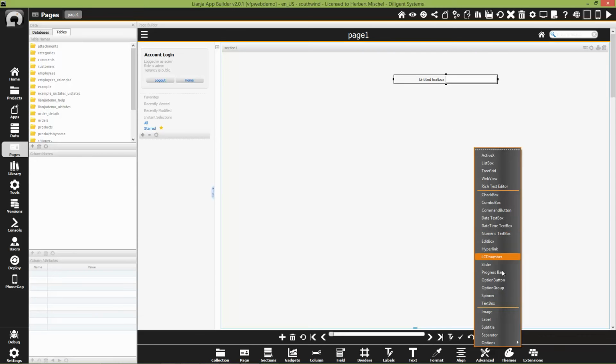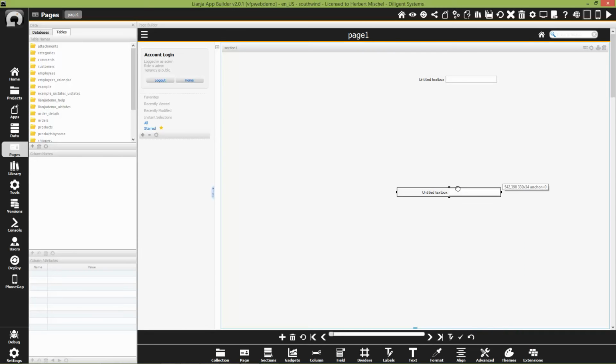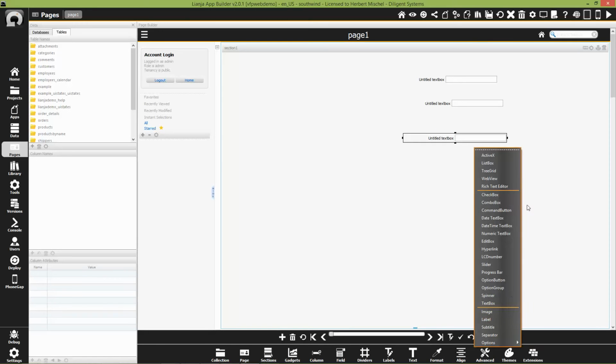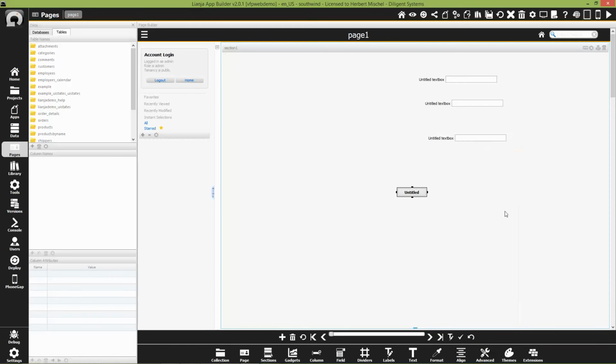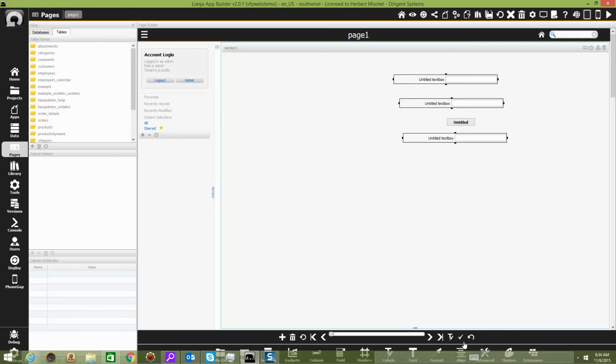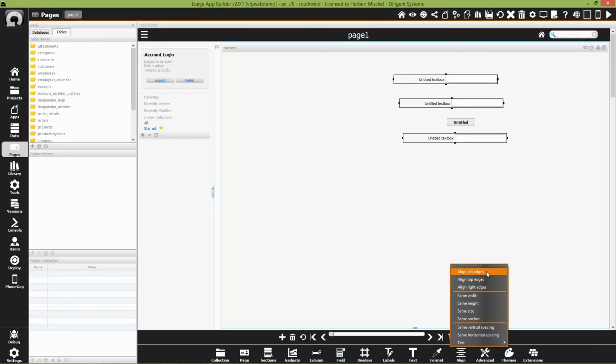1, 2, 3. All right, we're going to create a little calculator is what we're going to do. And I'm going to put a command button to call our code. Let's line these up a little bit. I'm going to do a line on the left sides.